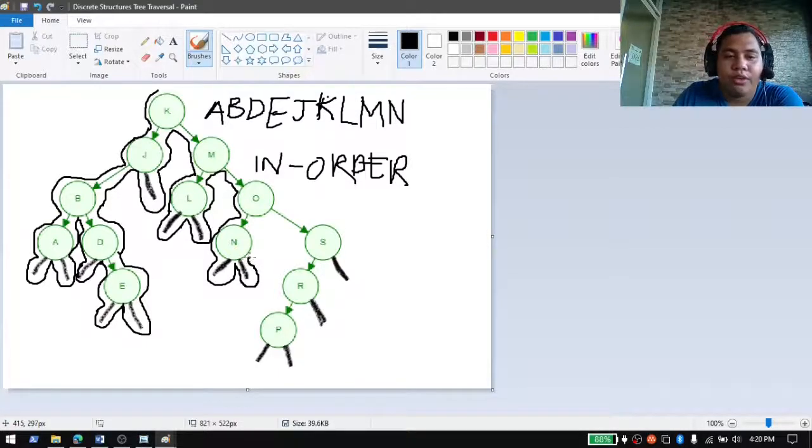It's null, so we go back to N. We're done with N, so we go back to O. This is the second time that we reach O. So we print O. Then after O, we go to the right subtree of O, which is S.